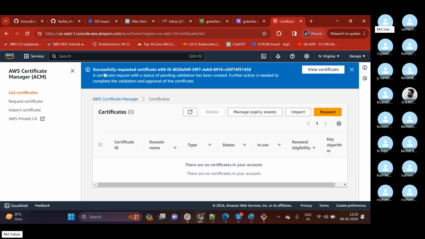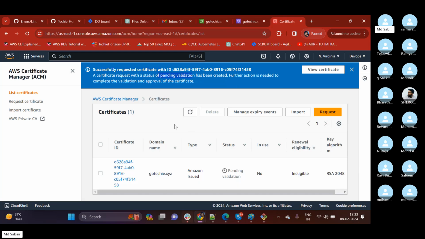Then you can see successfully requested certificate with so and so ID, and the status is pending validation. So if I refresh this page, you can see there is one certificate with the domain name gotechie.xyz. Amazon has issued it, but the status is pending validation. Is it in use? No, because it is not yet configured anywhere. It means I have just created the certificate, but not yet used it.